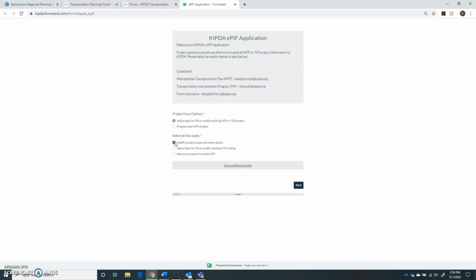The second option should be selected if the project needs to be added to the TIP or if there are existing phases in the TIP that need to be changed. And finally, the third option should be selected if you wish to remove a project from the MTP. A project is usually removed if it is complete or if the sponsor is no longer interested in pursuing the project in the long term. For the purpose of this tutorial, I'm going to select all 3 to demonstrate.